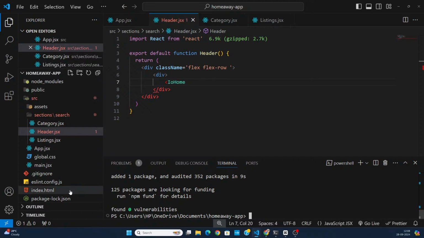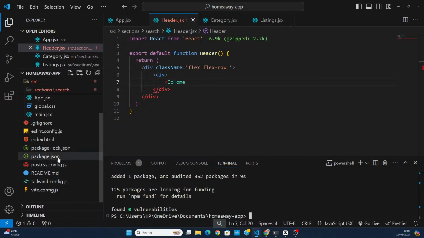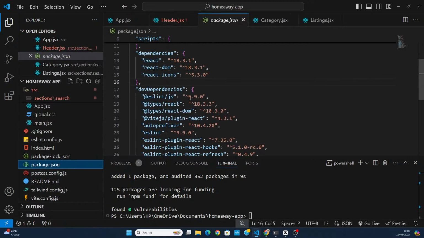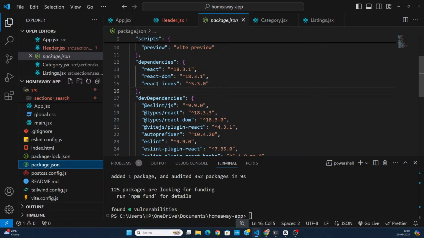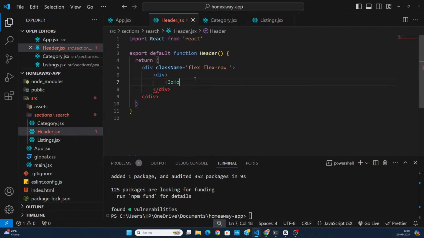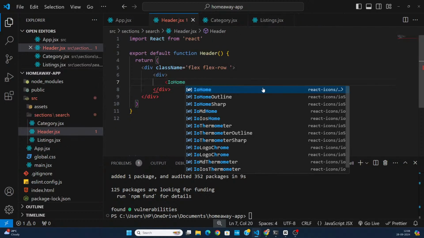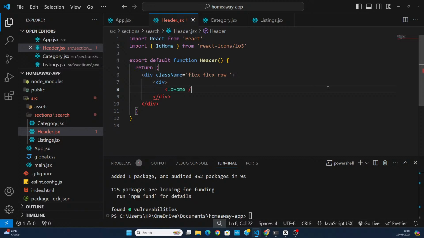Before that, let me also confirm that this package was installed correctly. So inside our package.json, you can see we have got react-icons version 5.3.0. So yes, this is installed correctly. Now, when I'm writing it, you can see my editor is suggesting me to import it from react-icons/io5. So I have done that. And if I just go back, then you can see at the top, I can see an icon.